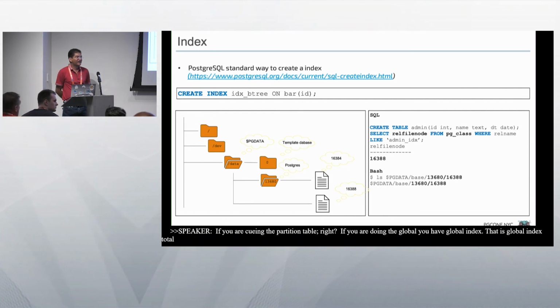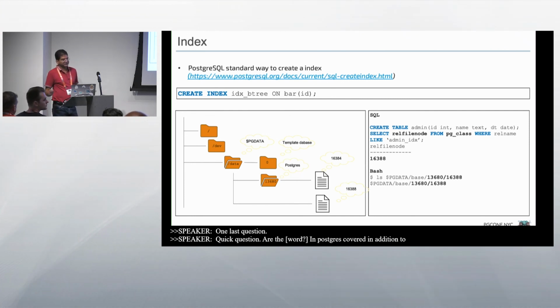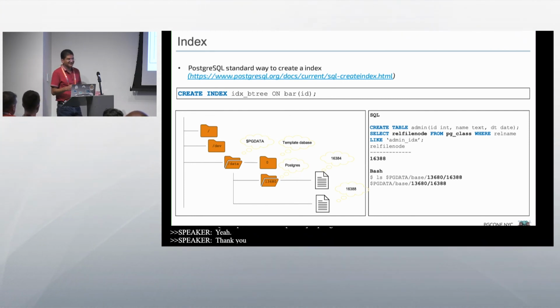One last question. Sorry, quick question. Are there covering indexes in Postgres? Covering indexes are basically in addition to the main one. Yeah. Okay. You didn't have it here, right? No, I don't have that here.